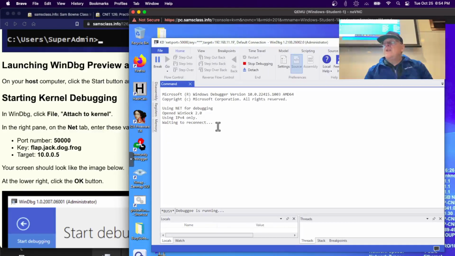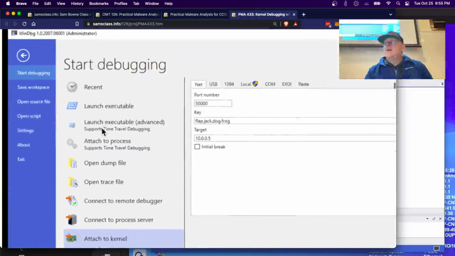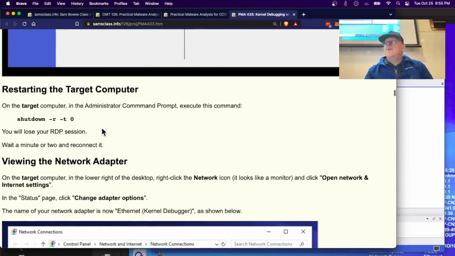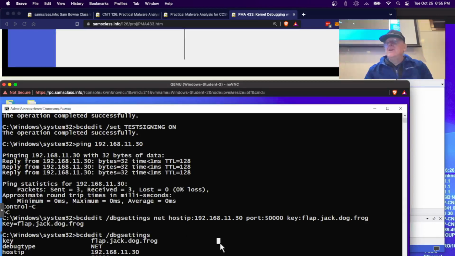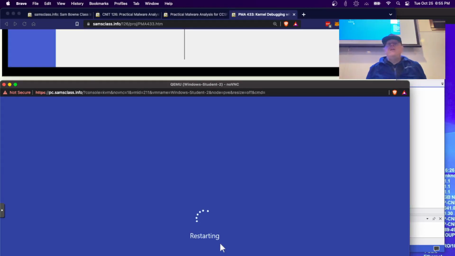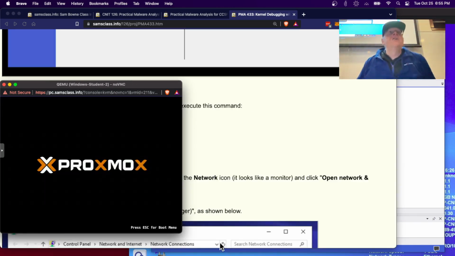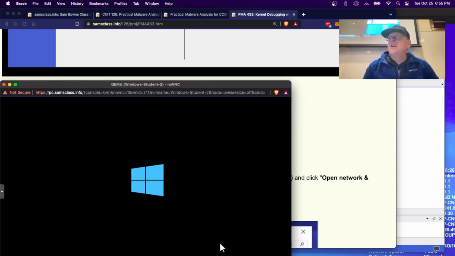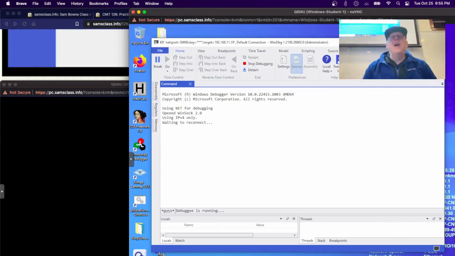And waiting to connect using IPv4 only. And now I need to restart the target computer. That's what I thought. So shutdown -R -T0, because that kernel debug, that BCD edit stuff doesn't take effect until you restart. But now when it does restart, it should phone home to this one and become its slave.